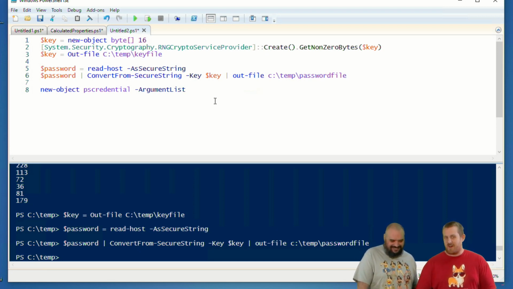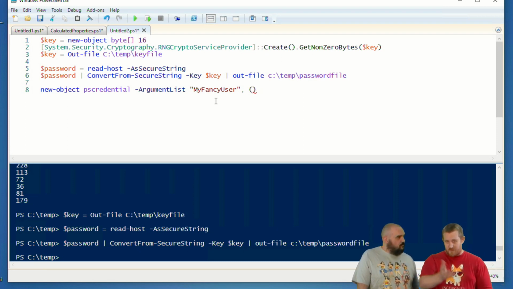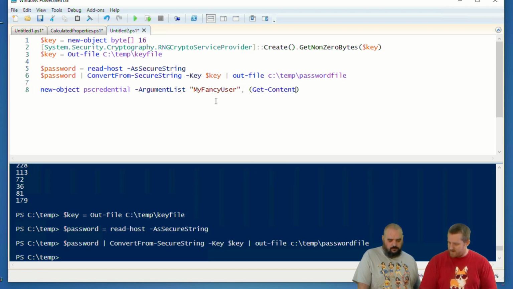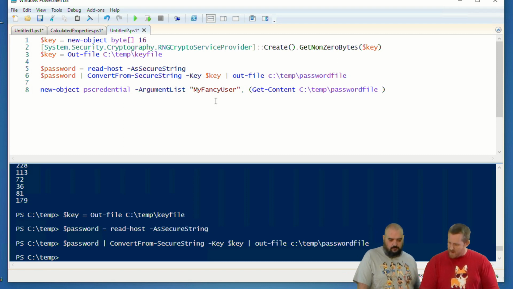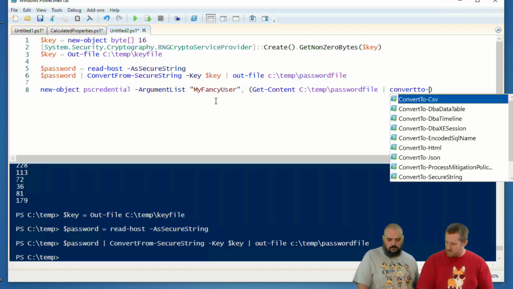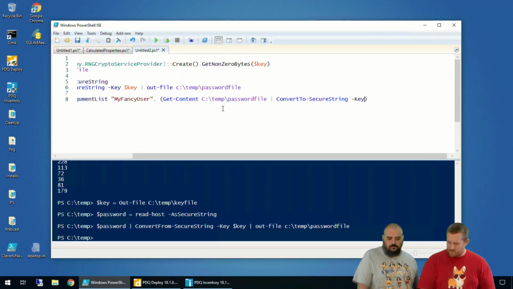But yes, you want to save it so you could use it because you want to have it portable is the whole point here. So argument list, for creating a credential, you need to have the username, which is a string, so my fancy user, and then you also need to give it a secure string for the password. In this case, assuming you're doing this on the target machine, I'm going to do Get-Content from that password file, C:\temp\passwordfile, and then I'm going to pipe that to ConvertTo-SecureString, and I'm going to use the key that we just defined, and in this case you can import the key as well.